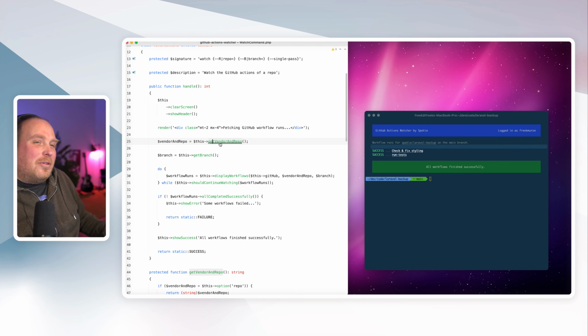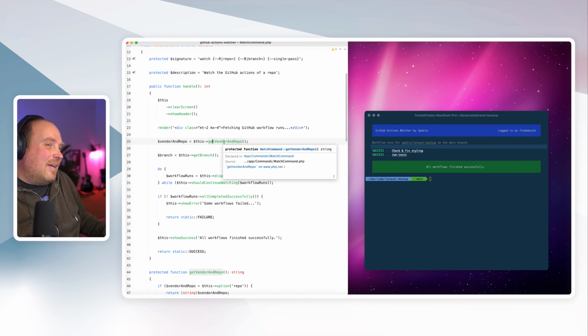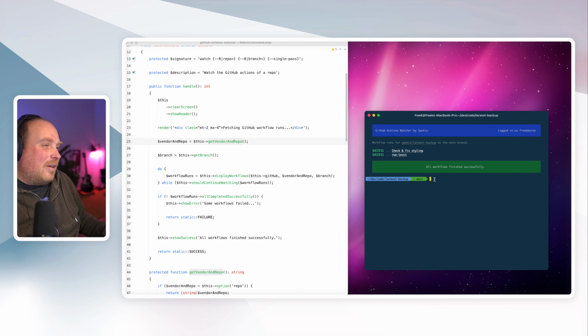Next, we are going to take a look at the vendor and the repo. Now, this is something that I didn't emphasize yet, but the workflows that you are going to see with the tool are the ones for the directory you're in. So we are going to detect, is this a Git repository? And if so, we are going to reach into the configuration of Git to fetch the vendor and the repo name and the branch name.